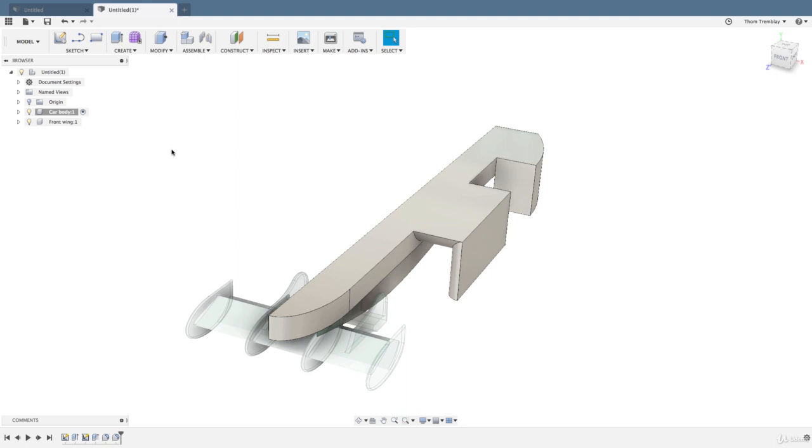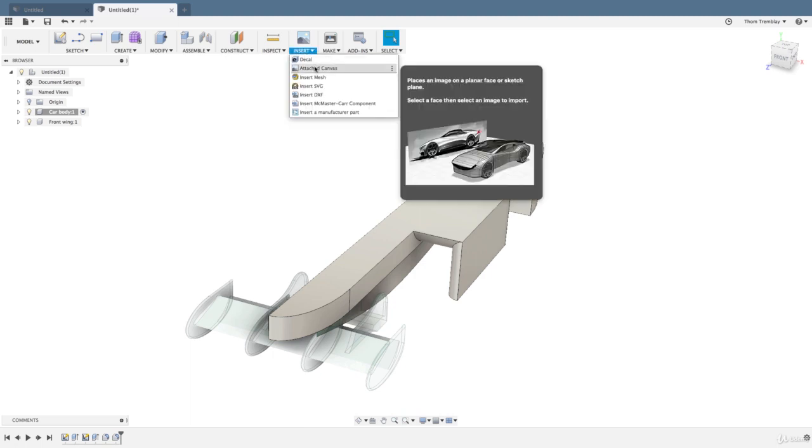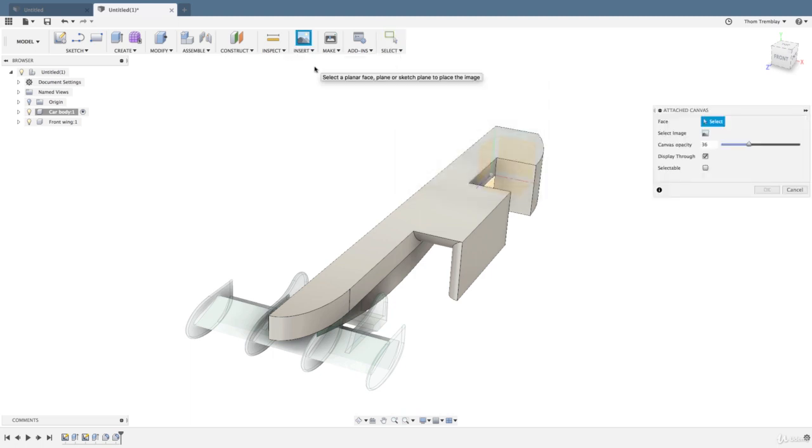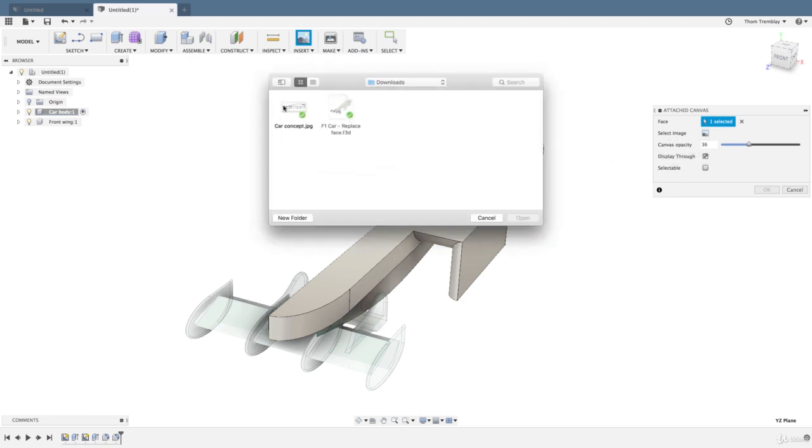Before we started modeling the car, some sketches were made of what the car should look like. Right now I'd like to use an attached canvas tool to bring one of those sketches in to use as a guideline. Under the Insert pull-down, I'll select Attached Canvas, and I'll click and hold over the YZ plane to be able to select it from the dialog as the face I'll place the canvas on. Next, I'll select the image, selecting the car concept JPEG file.